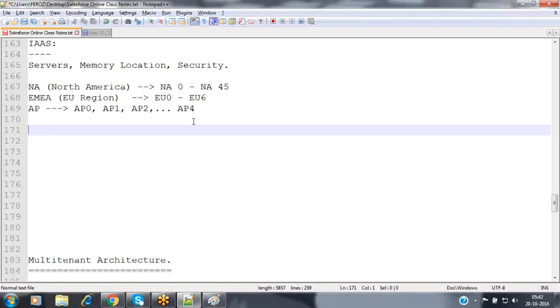So when you log into that Salesforce application, we can clearly see in which server, in which instance your memory has been allocated, your applications are available, and your data has been stored. Everything we are able to cross-check.